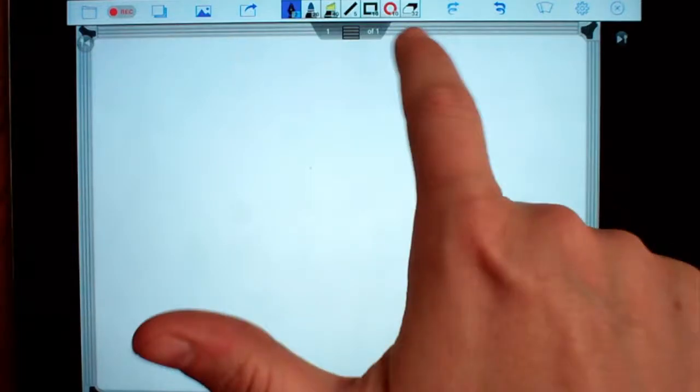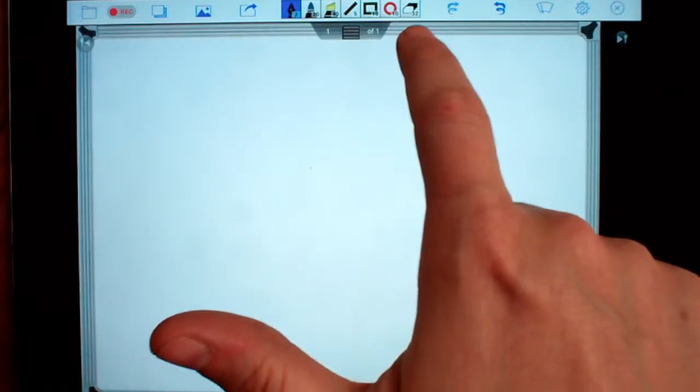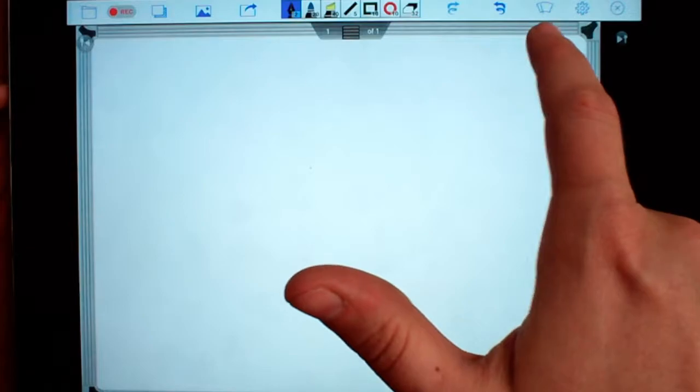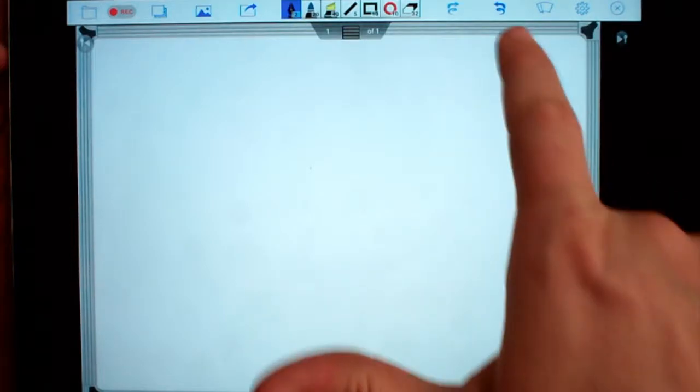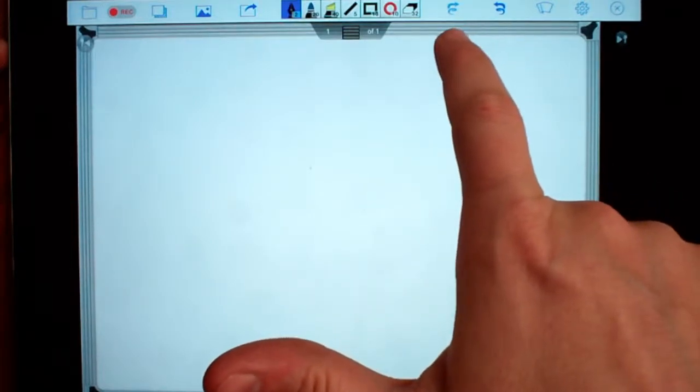Another great feature, we have an eraser, super necessary. The wipe will actually just wipe your entire slate clean, so make sure that you only use that when you want to. Fortunately, you do have an undo and a redo button, so if you accidentally wipe your slate clean, you can still fix it.